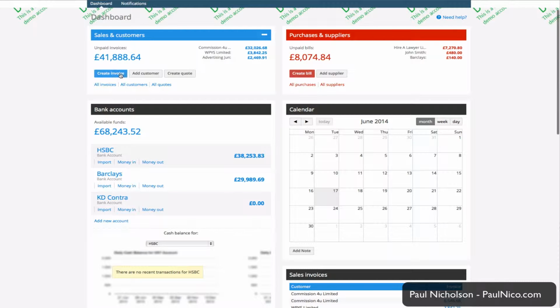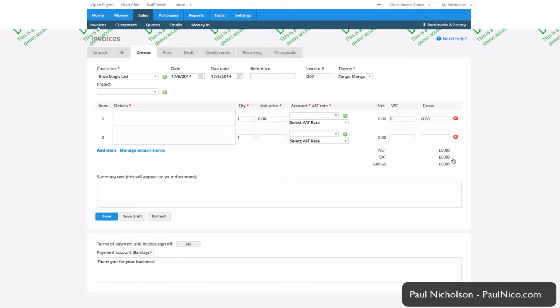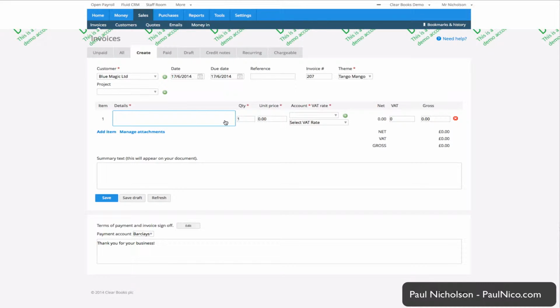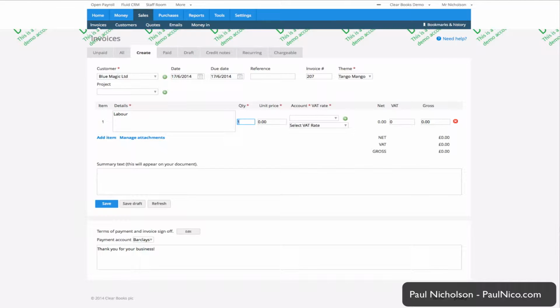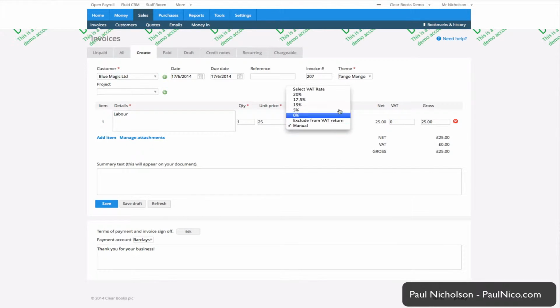You can create a new invoice, simple enough. Add a customer date. If there's any projects, you can add a project to it. Then you can add any kind of item, whether it's labor, something like that, with your unit prices, labor revenue. If there's VAT on that, you can add the VAT. Installation of, I don't know, website. It's kind of a cheap one, 30 quid. Save.